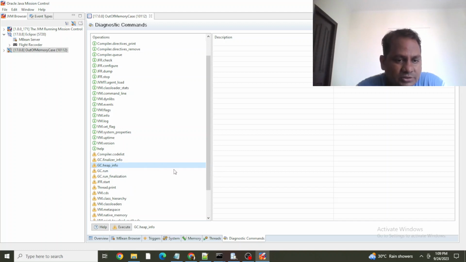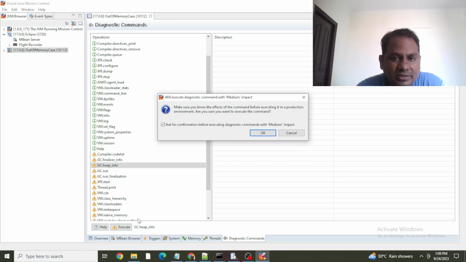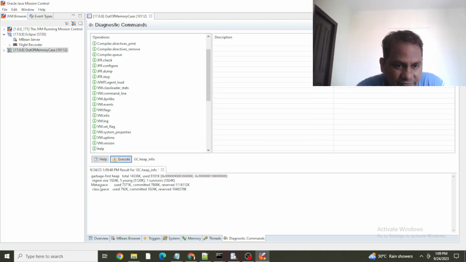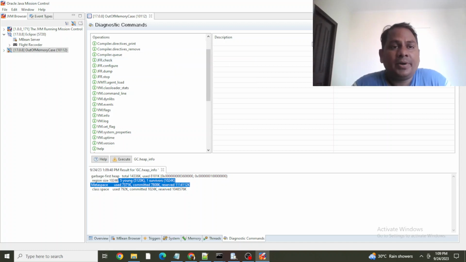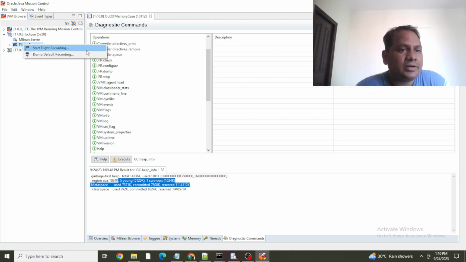So how to do this? If we want to see the GC heap info, we can select it and execute. We will get some message. Read this carefully because your application is running in production. Okay, this gives some information about the heap memory. But the main thing here is flight recording, and dump default recording.